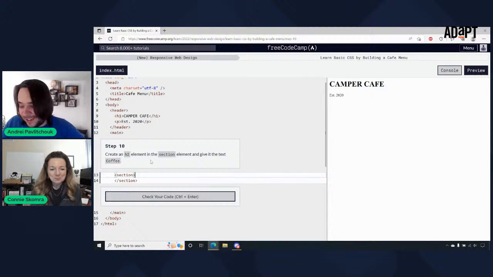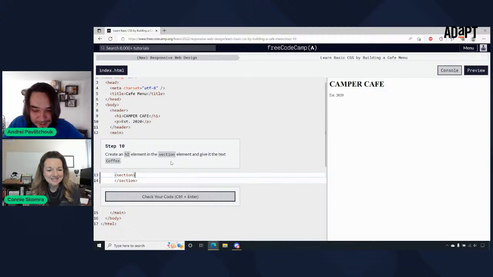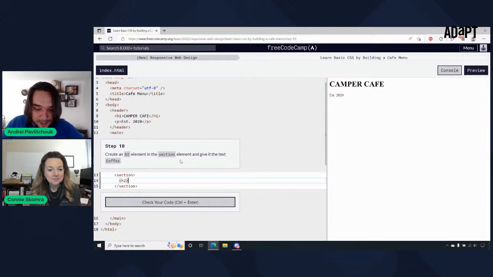Create an H2 element in the section element and give it the text coffee. So what we need to do is create it, and then give it the name coffee, and then close off the H2.